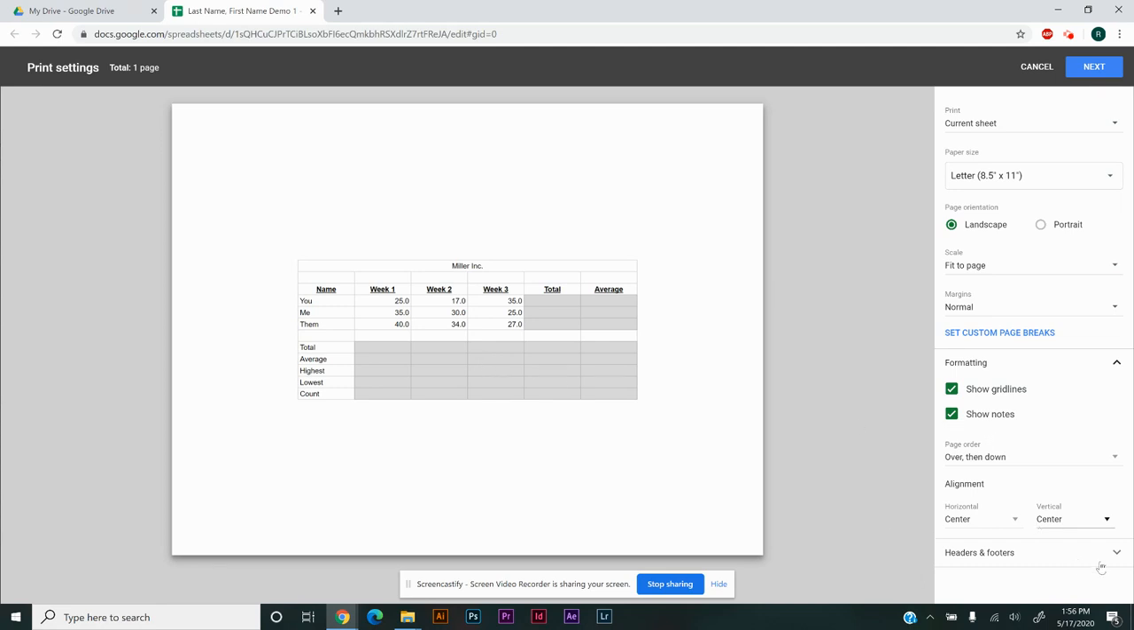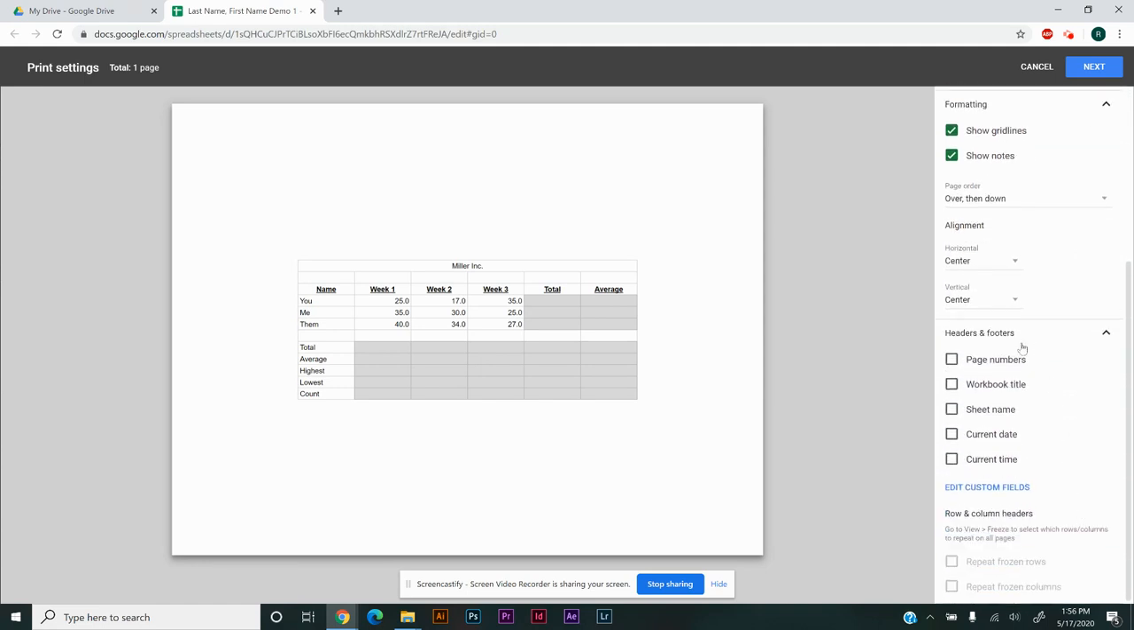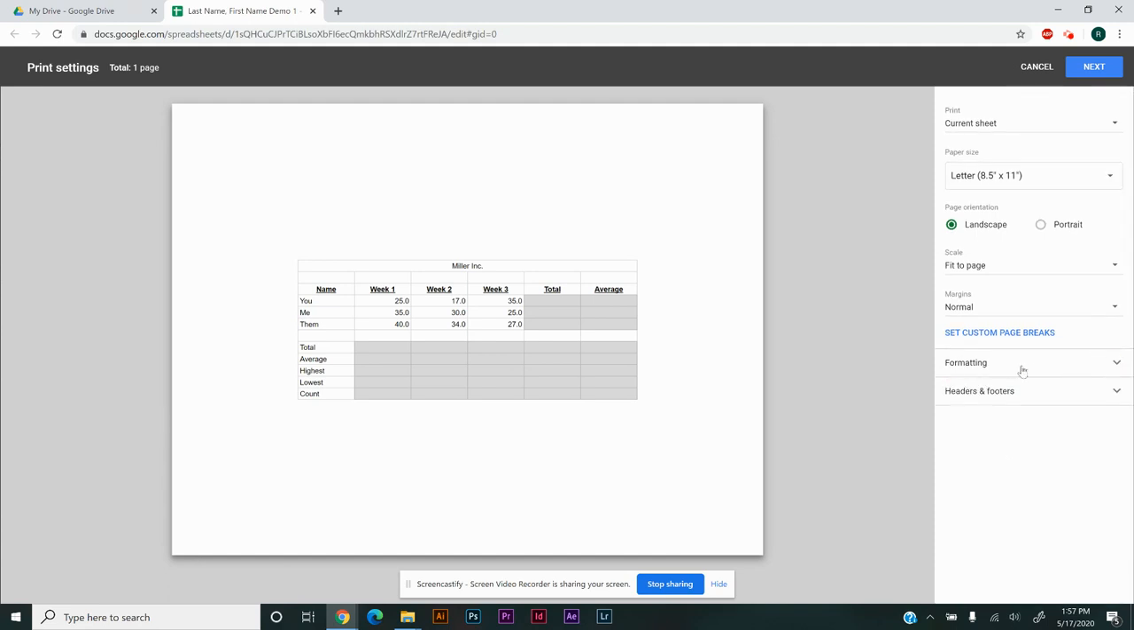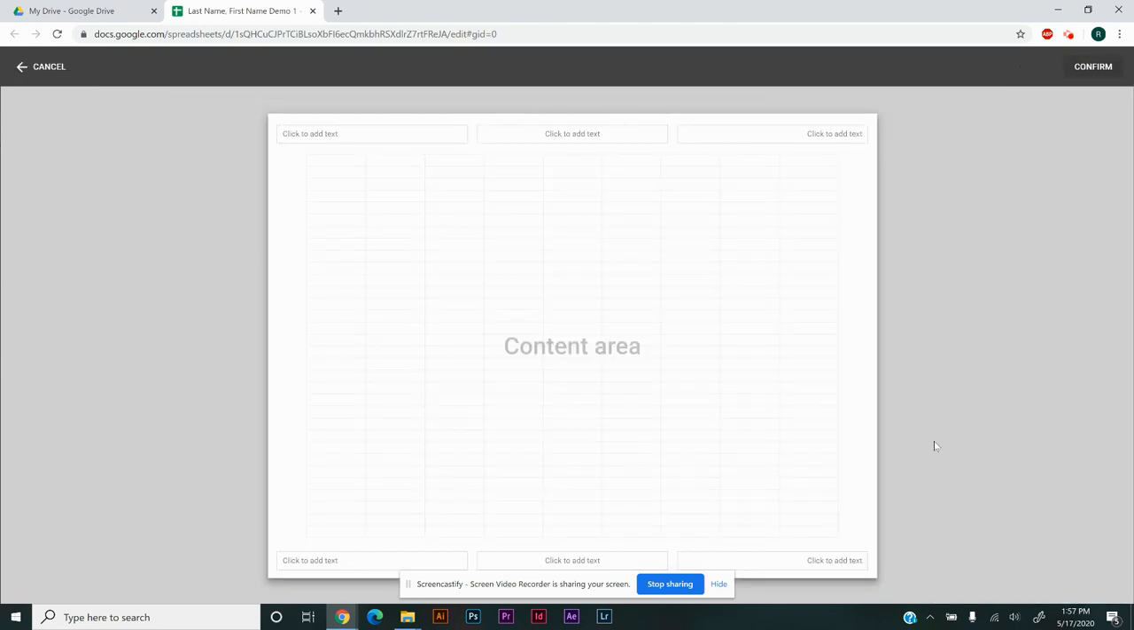And lastly, the last thing we're going to do is custom headers. Now I click on that and I go down here and I can edit custom header fields. Let me go once again. It's right below what we did before, and if you want to, you can close up these menus to make them easier. So header and footers, we click right here, and we go down to edit custom fields.